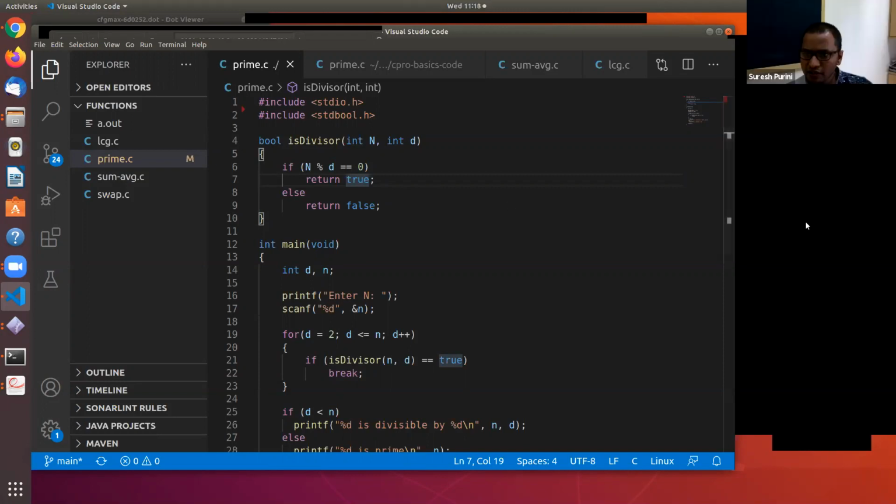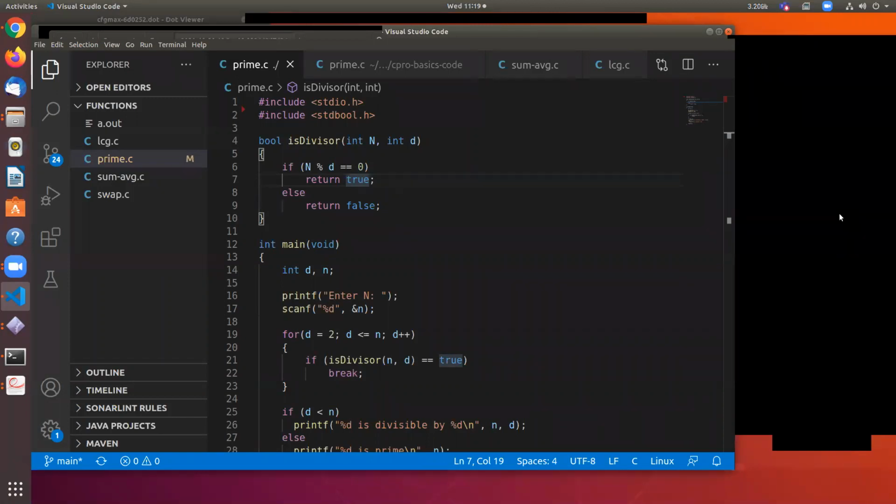Yes, Chinmay, what's your question? If I understand correctly, we've defined the is divisor function, and after that we are testing is divisor on every value less than or equal to the entered value to check whether it's dividing or not. Yeah, that's true. That's what we are doing in the loop. Okay.